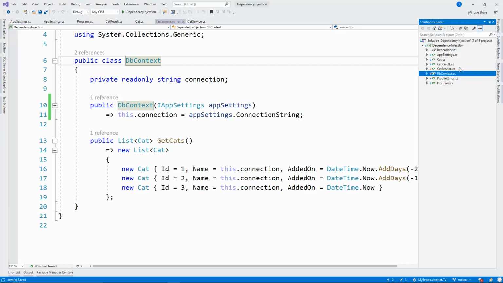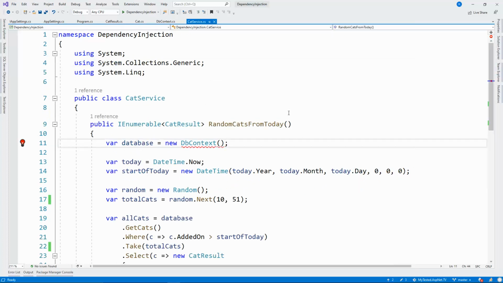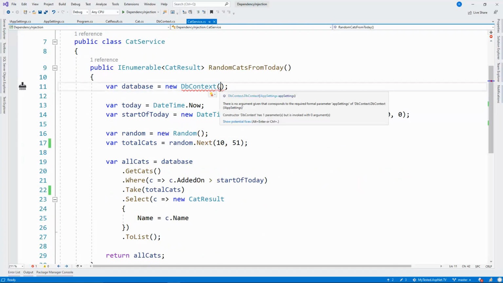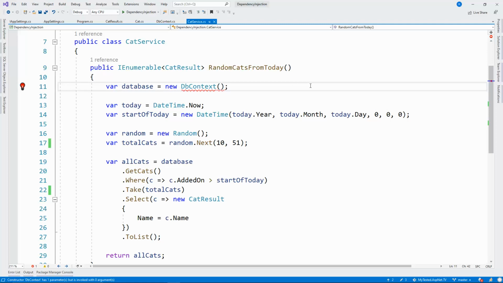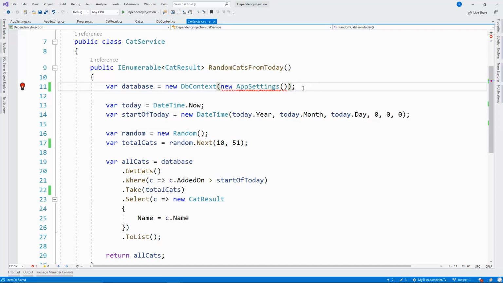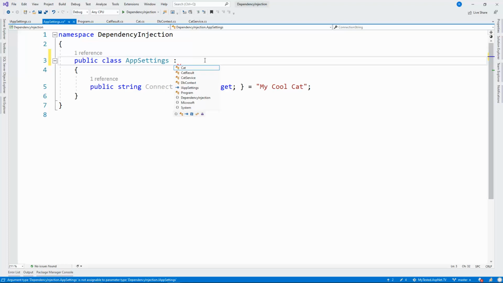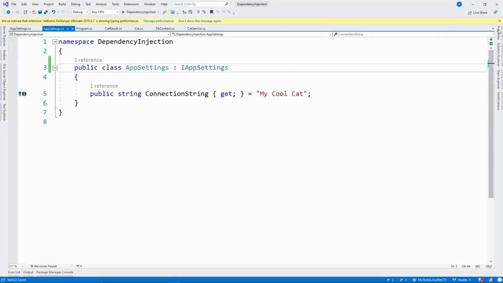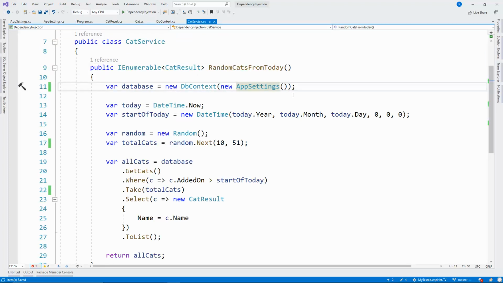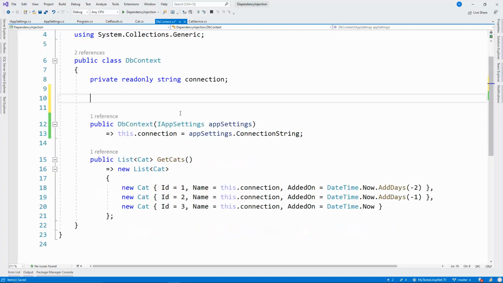So let's go to the cat service and see how this changes. Unfortunately, we cannot use the DB context directly, so what we need to do is provide an app settings file here. This will get better, I promise. New app settings file, but we need to say that this class implements the IAppSettings file. So it starts working.